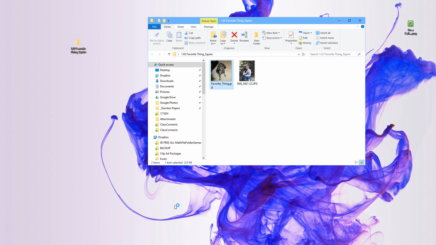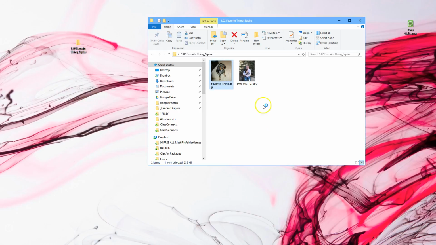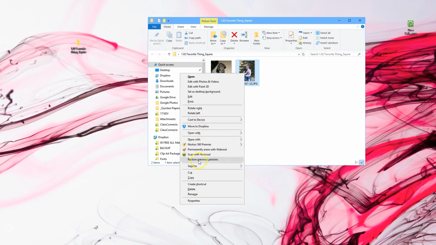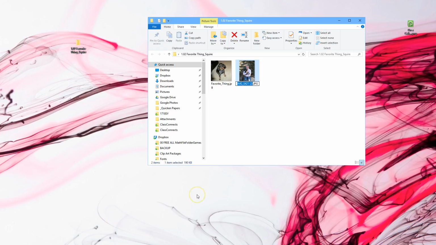That's what we want. And then the one that's the selfie, we can do the same thing. Right click on the picture and choose rename. And I'm going to call this one selfie underscore favorite thing. Okay, so that's what I'm going to do so far.